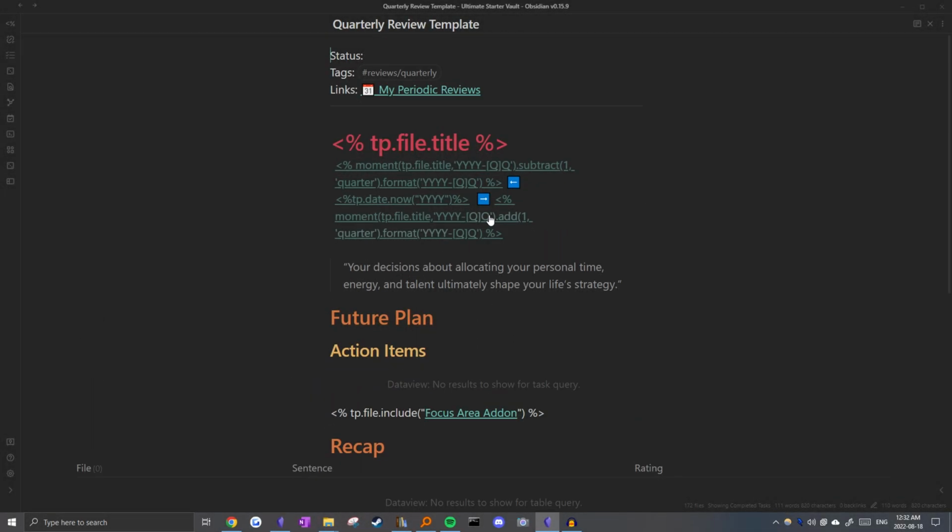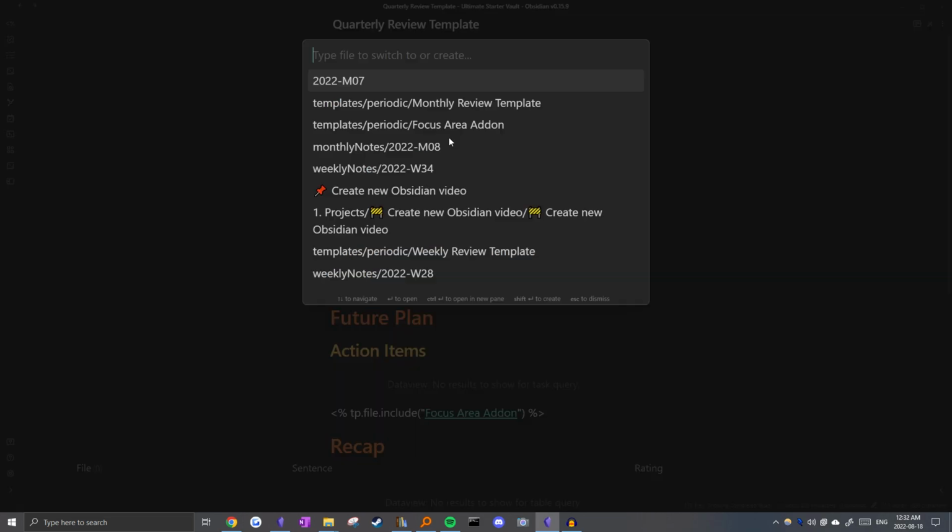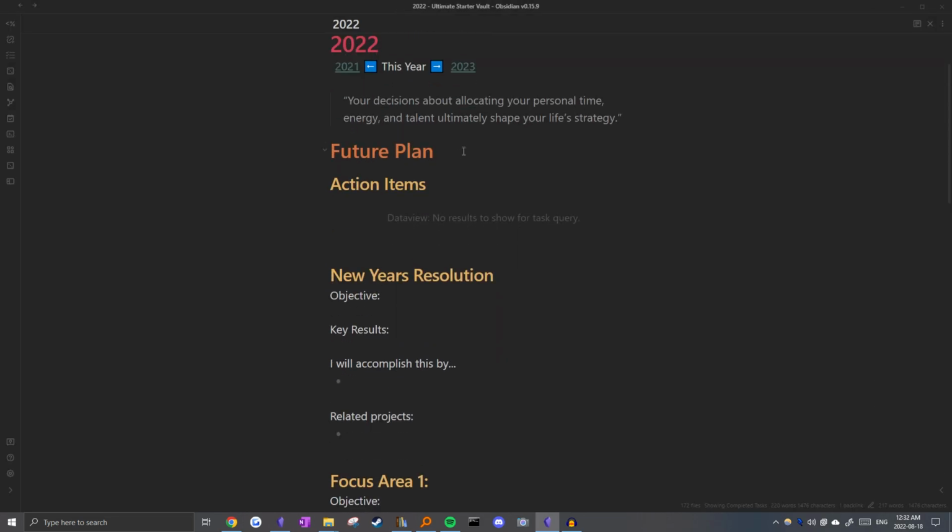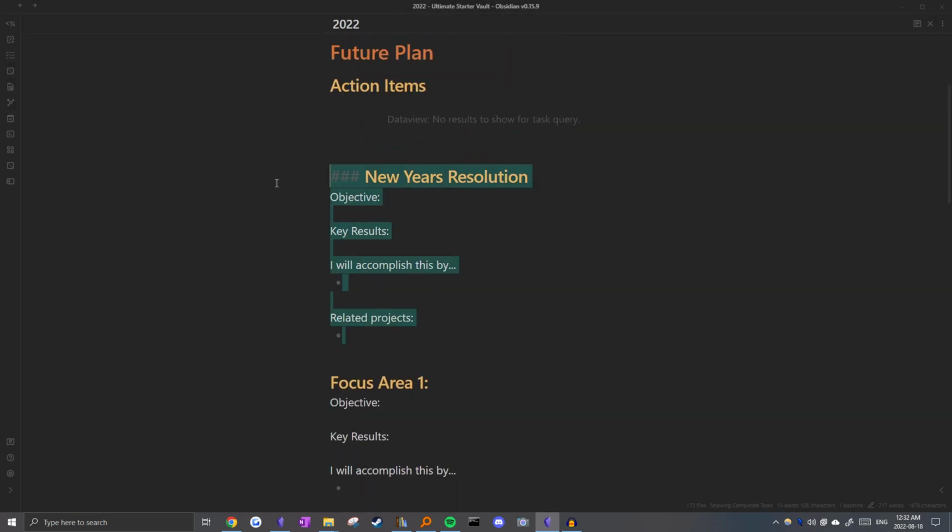The same thing is done in my quarterly template. Pretty much the exact same thing, except I changed the links to be quarters and the higher order note to be the year. And the same can be said for the yearly note, except this time I also have a New Year's resolution that I obviously follow.